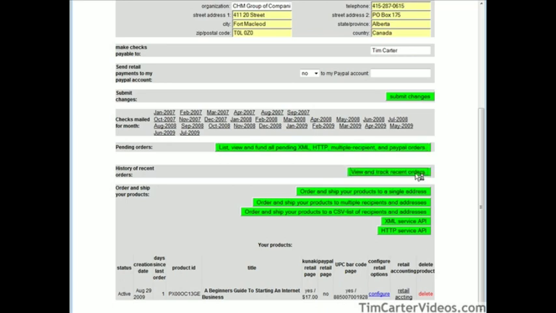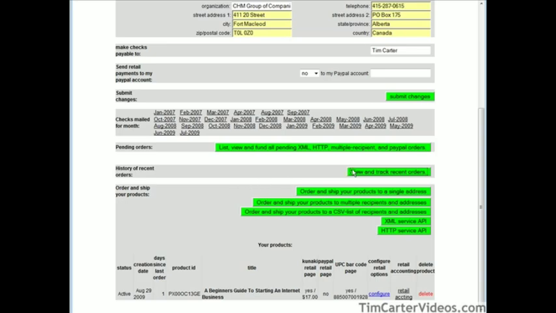Okay, you can view and track your recent orders here. Of course, I just put this product up, so we haven't done anything with it yet. Now, before we go any further into these, we should actually go and configure our product.